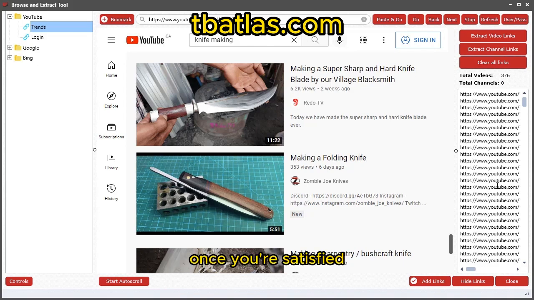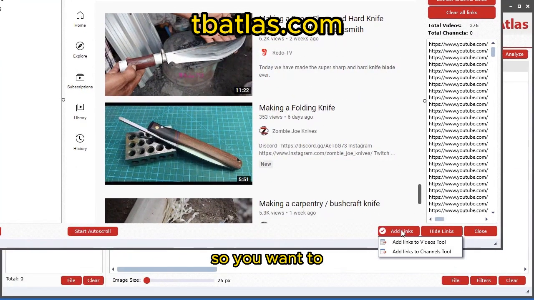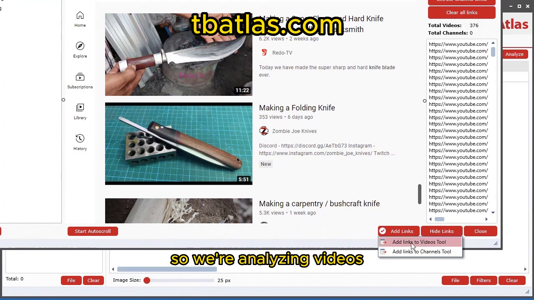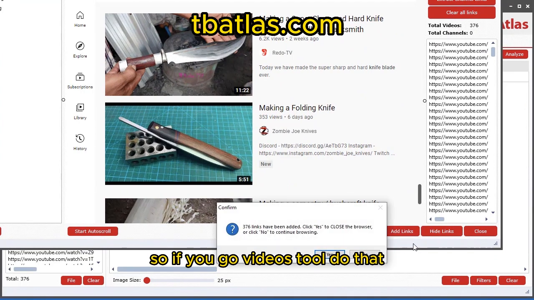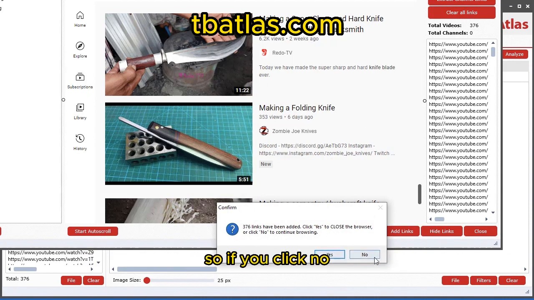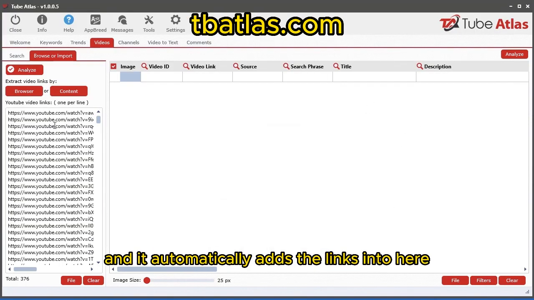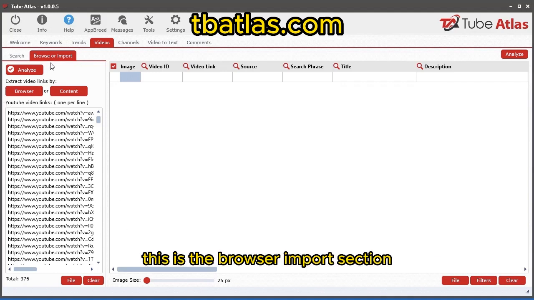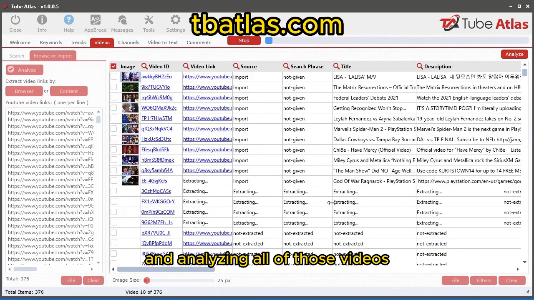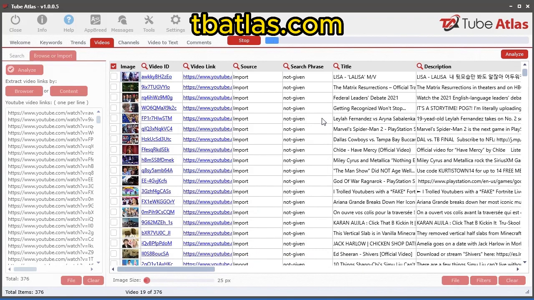So once you're satisfied, you can go add links, and you've got a couple options down here. You want to add links to the videos tool or channels tool. We're analyzing videos, so if we go to videos tool, you do that. And then it asks whether or not you want to close this window. If you click no, it'll just keep the window open, but I'm just going to click yes. It closes it for me, and it automatically adds the links into here. This is the browser import section, and now I have all of them in there. And all you have to do is click analyze, and it'll start chugging away and analyzing all of those videos.